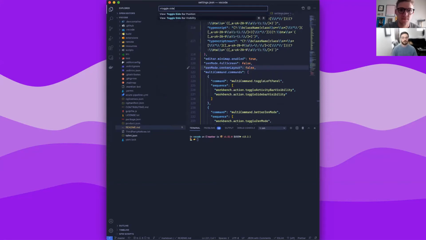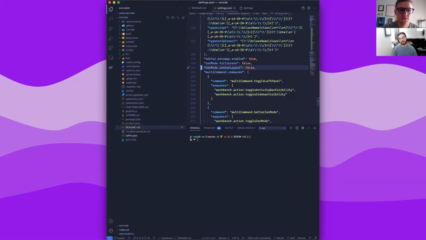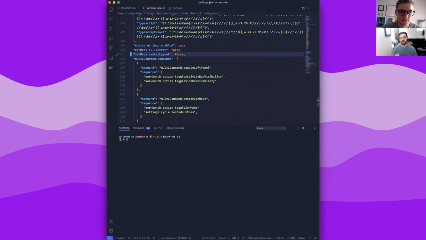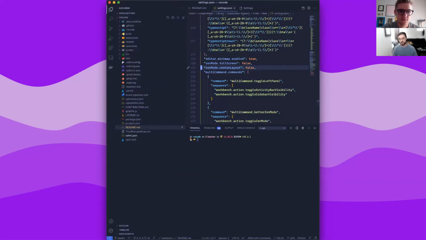The same for the sidebar. But this one comes with a shortcut. So if you do Command B, you can hide the sidebar by itself. It does have a shortcut, so it's a little easier. You're probably going to be using that a little bit more. That's why there's a shortcut for it.